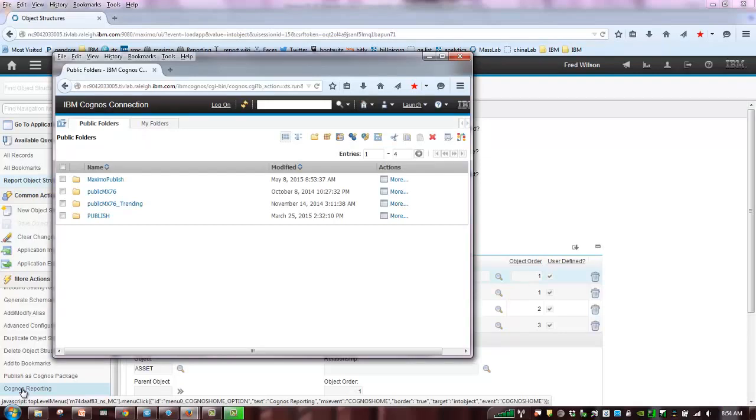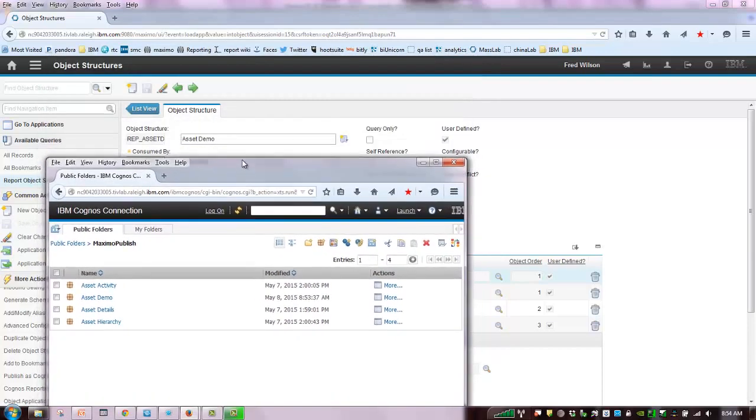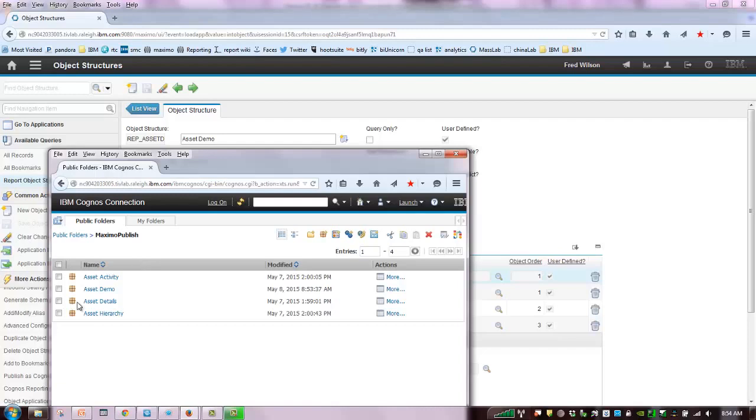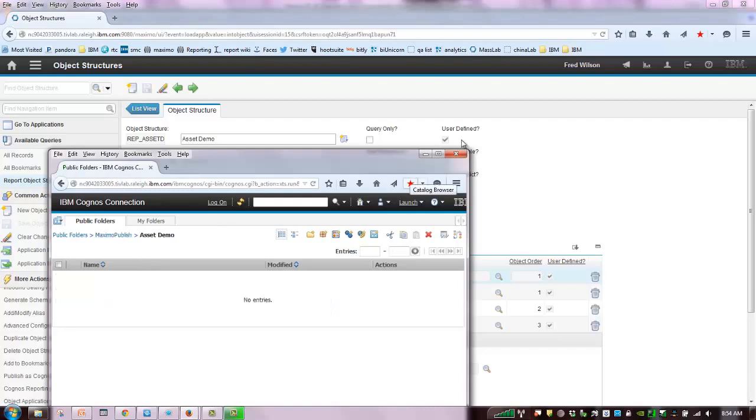In my endpoint value, I have my folder set up to where I want to publish this to Cognos in this Maximo publish folder. So I open that up, and then again, what did I publish over here? Asset demo. Well, here's my asset demo package in Cognos.